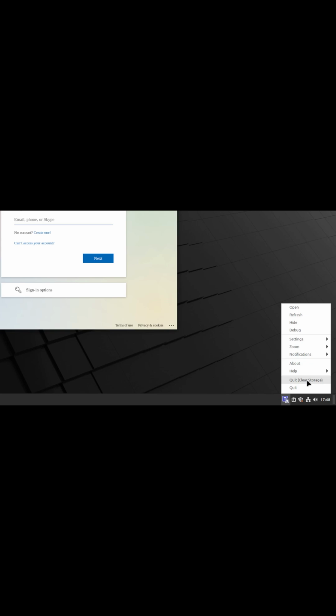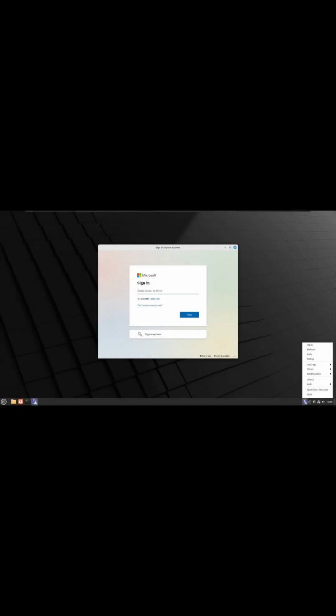If you have an account from a previous employer and you want to clear that so you could log in with a different account, you'll need to quit and clear storage in order to do that. And that's all it takes to install Teams on Linux Mint.